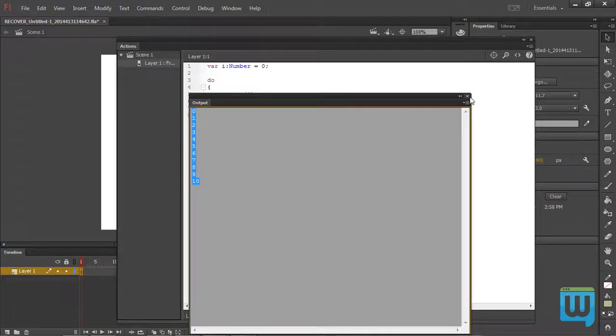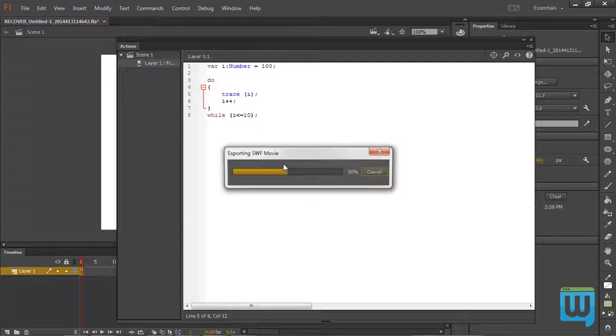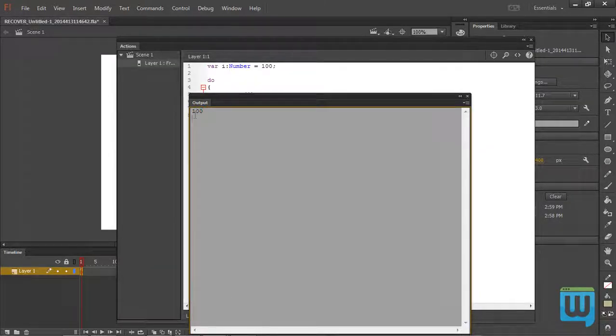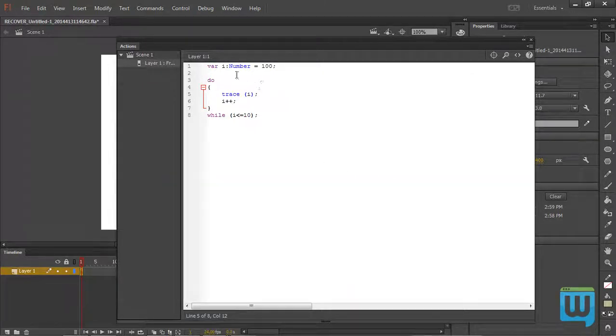So where's the difference? Let's say I set i initially to 100. 100 is clearly greater than 10, but yet this statement will execute at least once because it traces i first and then checks for the condition if it's true or not. We see that 100 has been traced, even though 100 is greater than 10. So that's the major difference between the do while loop and the while loop.